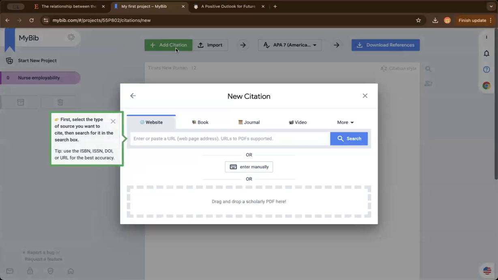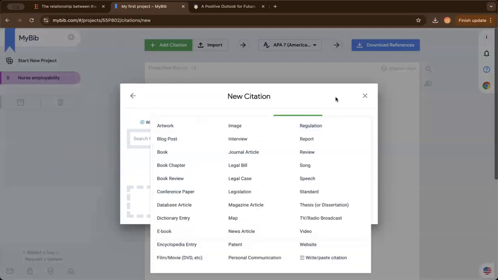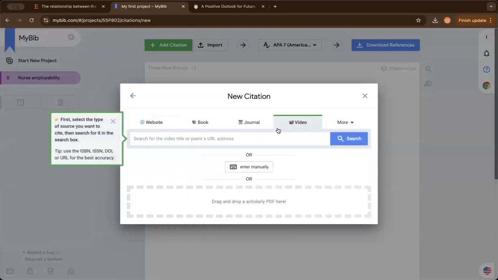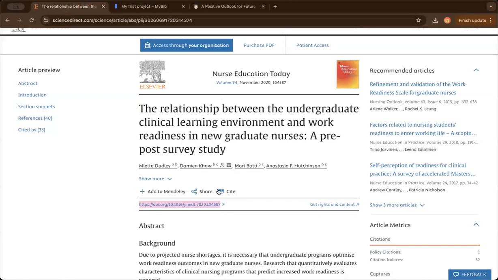What's interesting about MyBib is that you can actually make a reference with any kind of source. So we have website, book, journal, video, or you could even do other stuff here. For each source type, it is programmed in a way that all essential components are already present. For example, we click on journal, because from our source here, this is a journal article.